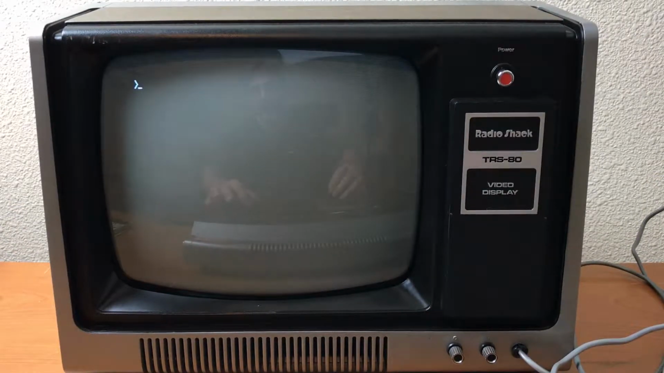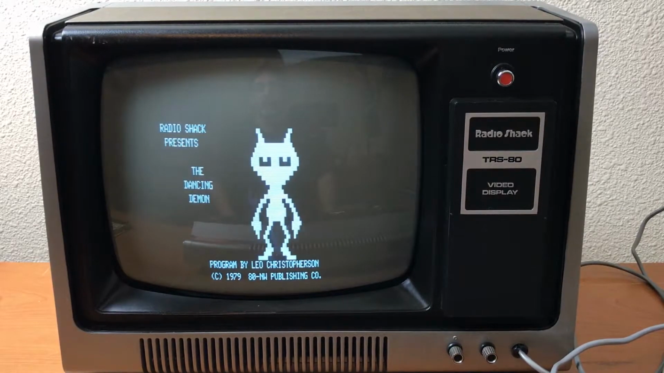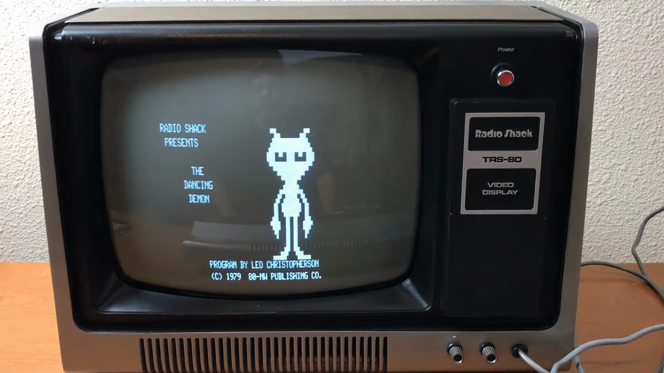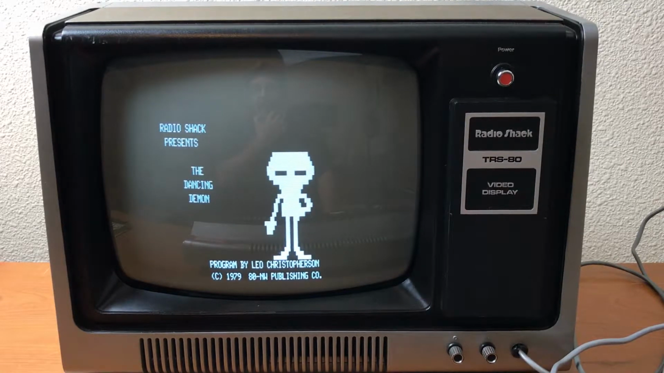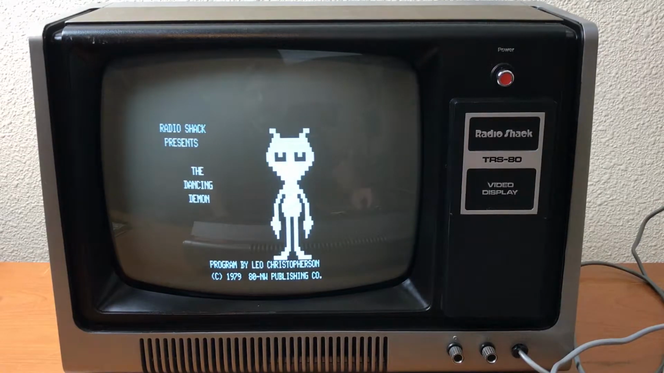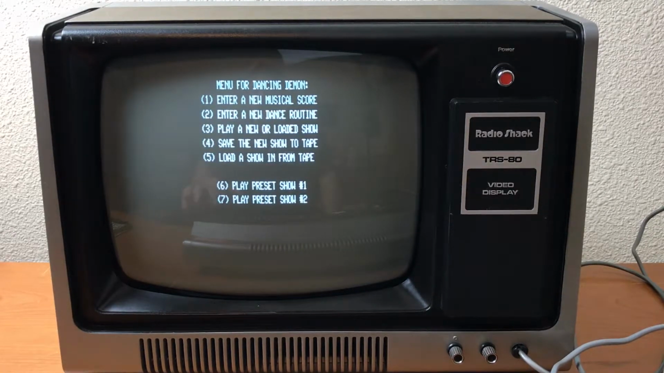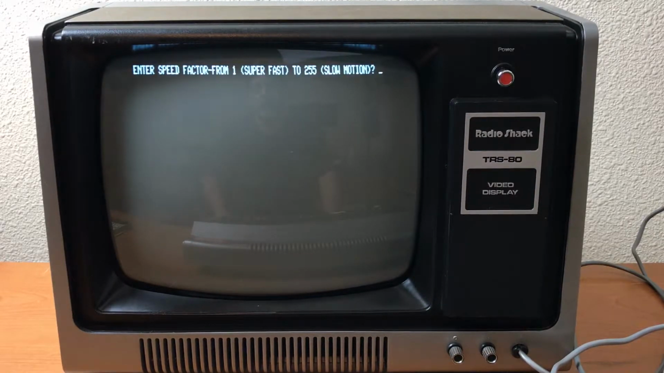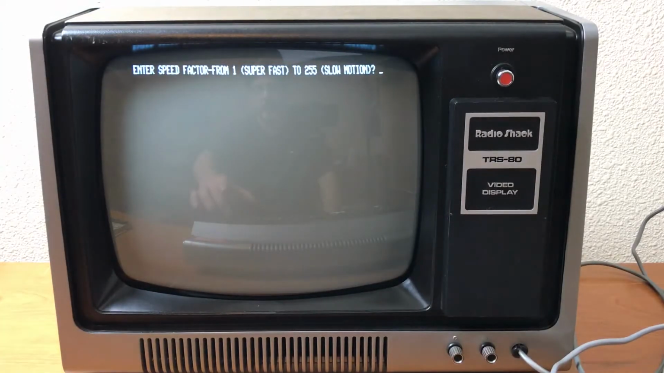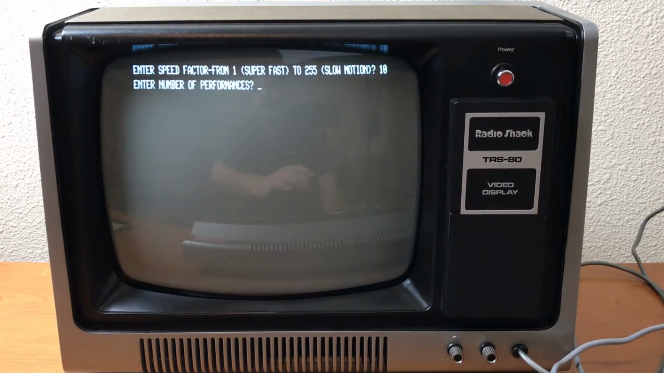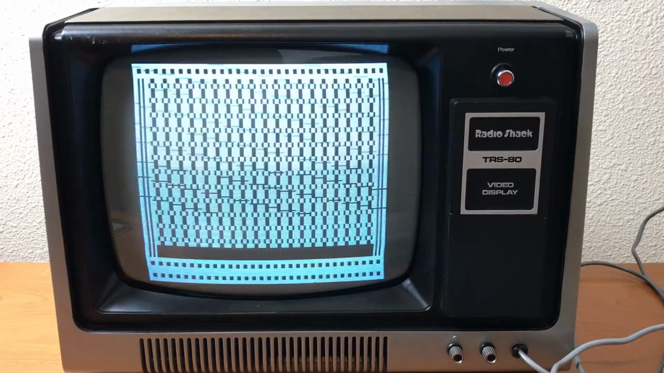I was able to load a program from a WAV file through the cassette interface just by playing it on my phone. This is the Dancing Demon. Don't know what the purpose of it is, really. There's no audio on the Model 1. And you can create shows. We'll do a preset show here. And we'll give it a speed of 10. And one performance. Let the show begin.